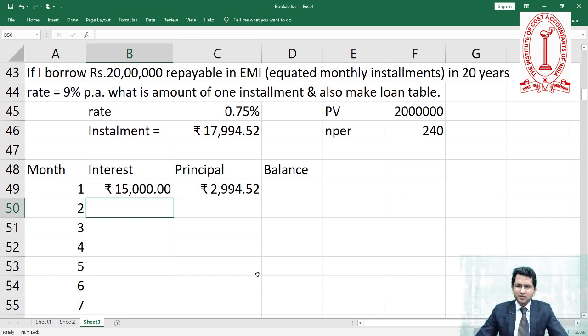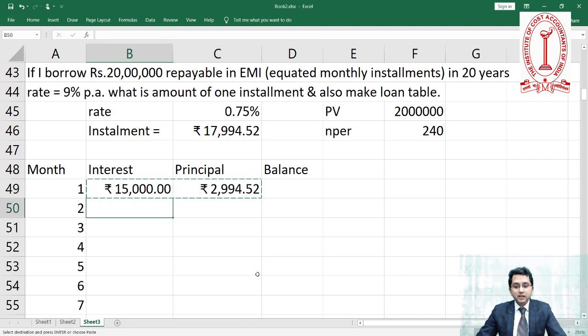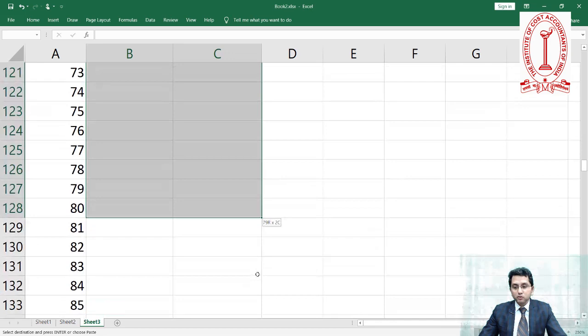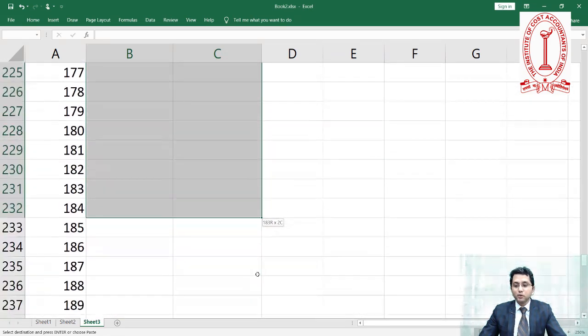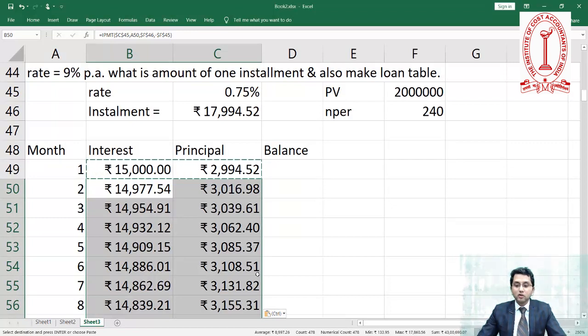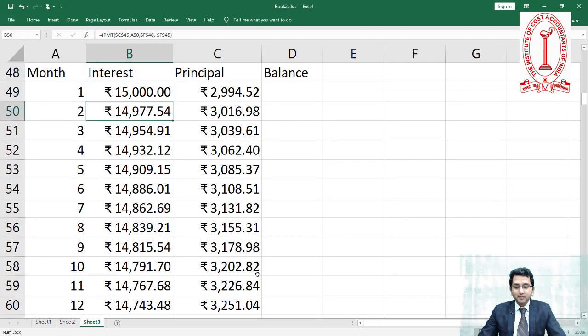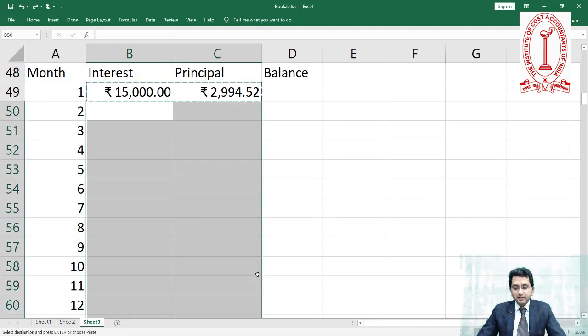There are various ways. One is select this, do Control C, bring the cursor here, hold the shift key, right arrow, and then page down, page down, page down, keep doing page down. This is the toughest method of doing this, I am telling you. There are various easy ways. Control C you have already done. Now you have selected this. Either you press Control V or you press Enter. Control V and see this is copied up to 240 months. So Control C, Control V is one of the ways.